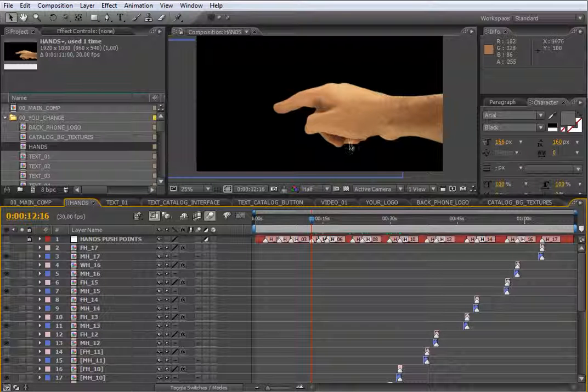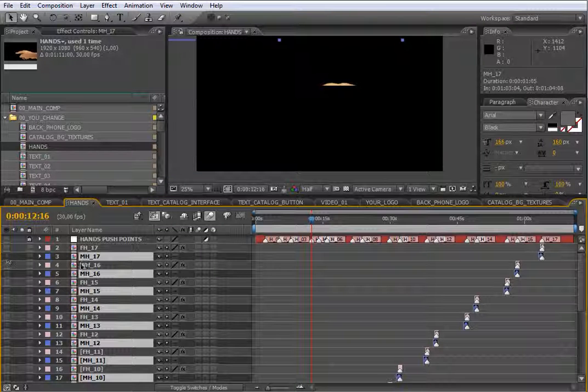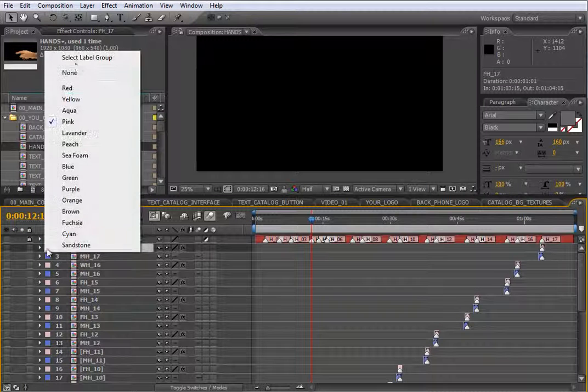Now all the male hands are visible. To switch off all the hands at the same time, you only need to click inside one of these little blue squares here and choose Select Label Group. That way you're gonna select all the male hands with just one click. Now switch off all the hands using the eye icon here. Using the same method, we're gonna select the female hands and switch on all the hands at the same time.